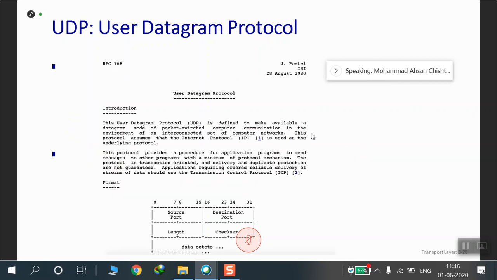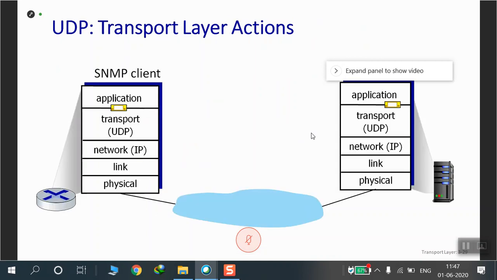This is the RFC, that is Request for Comments, which describes UDP, the User Datagram Protocol, given by J. Postel, and it dates back to 28th August 1980. I think all of you were not born. I don't think anybody from my class was born by then. So this is how UDP would work.